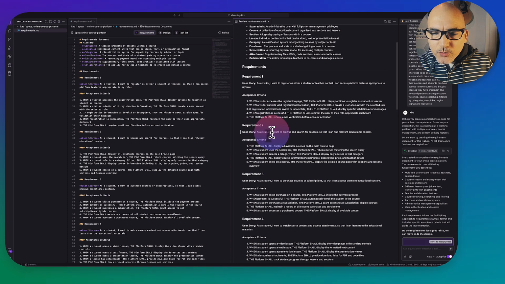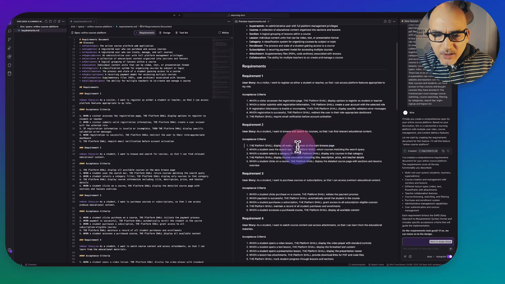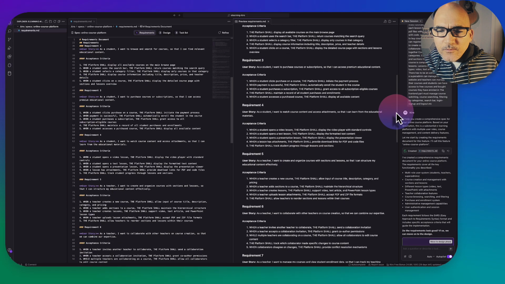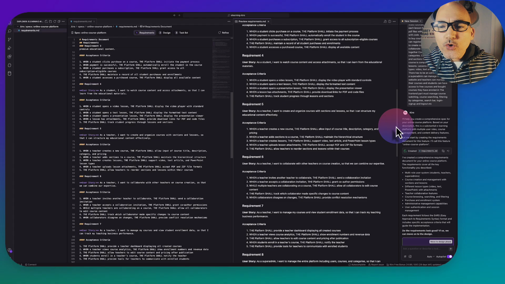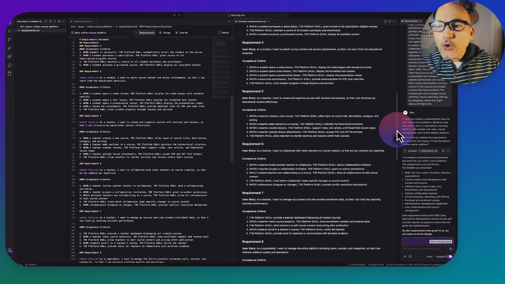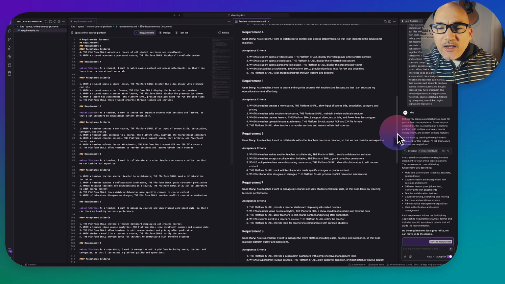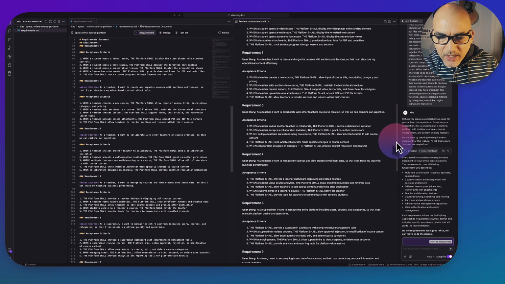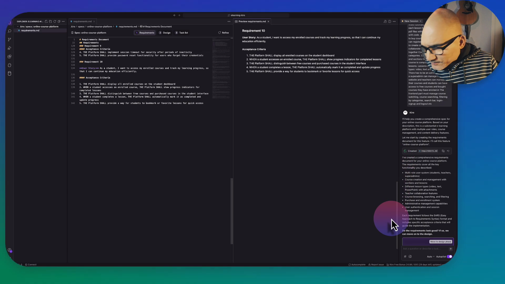The user story, as a student, I want to browse and search for courses. As a student, I want to purchase courses or subscription. As a student, I want to watch course content and access attachments so that I can learn from educational materials. As a teacher, I want to create and organize courses with sections and lessons so that I can structure my educational content effectively. And then you have all of the acceptance criteria. When a teacher creates a course, the platform shall allow input of course title, description, category. Okay, you can see all of the acceptance criteria here.